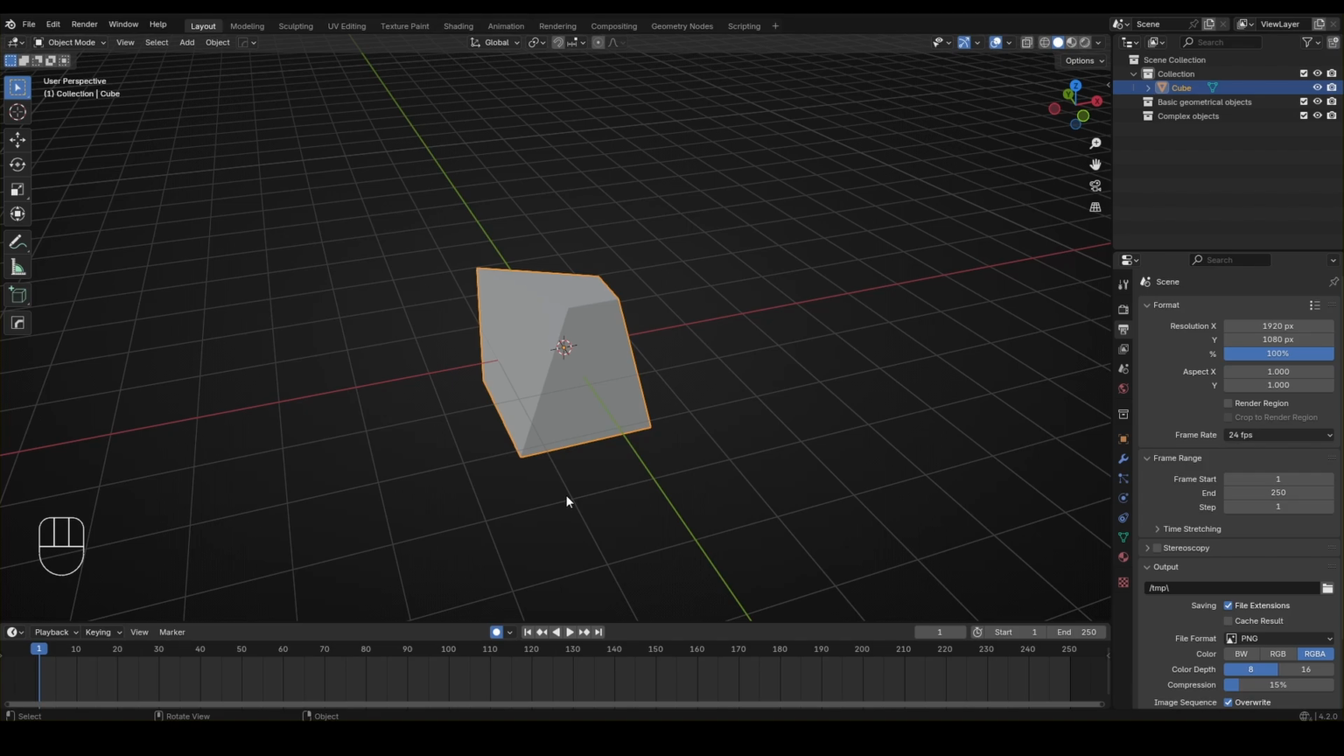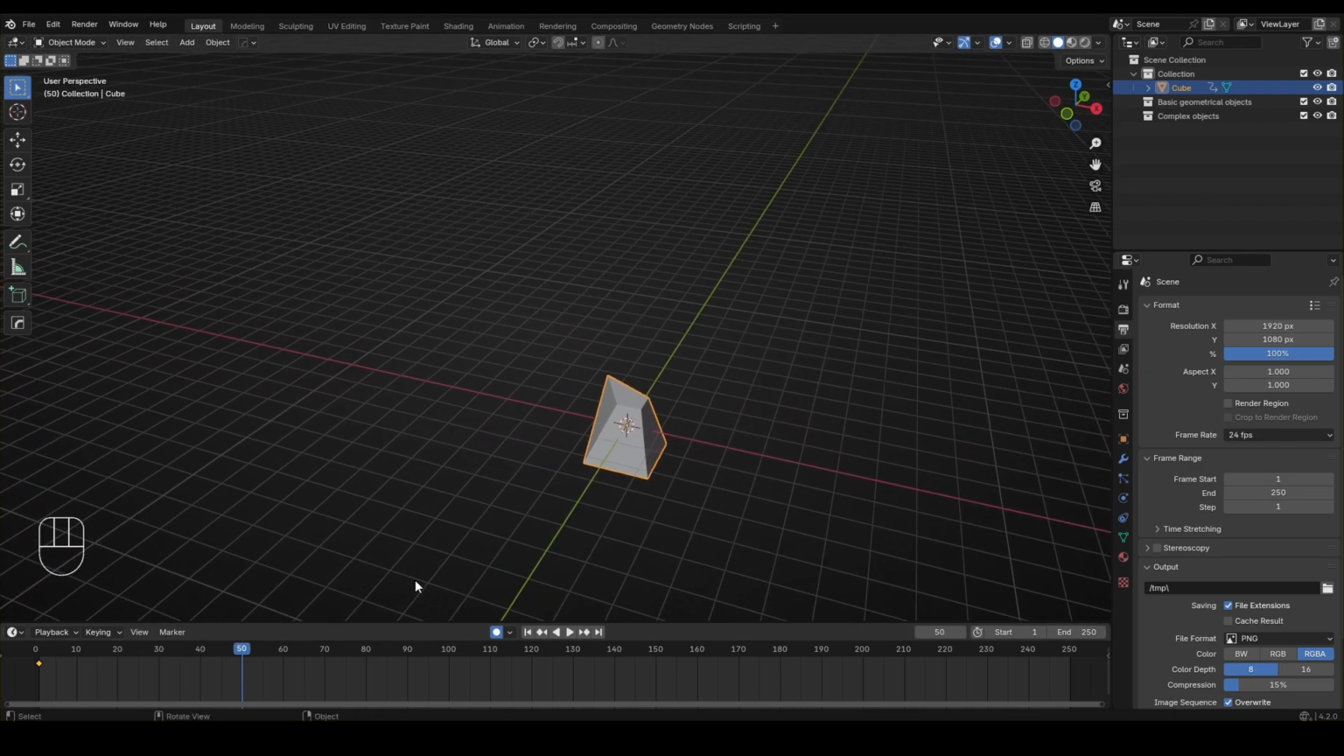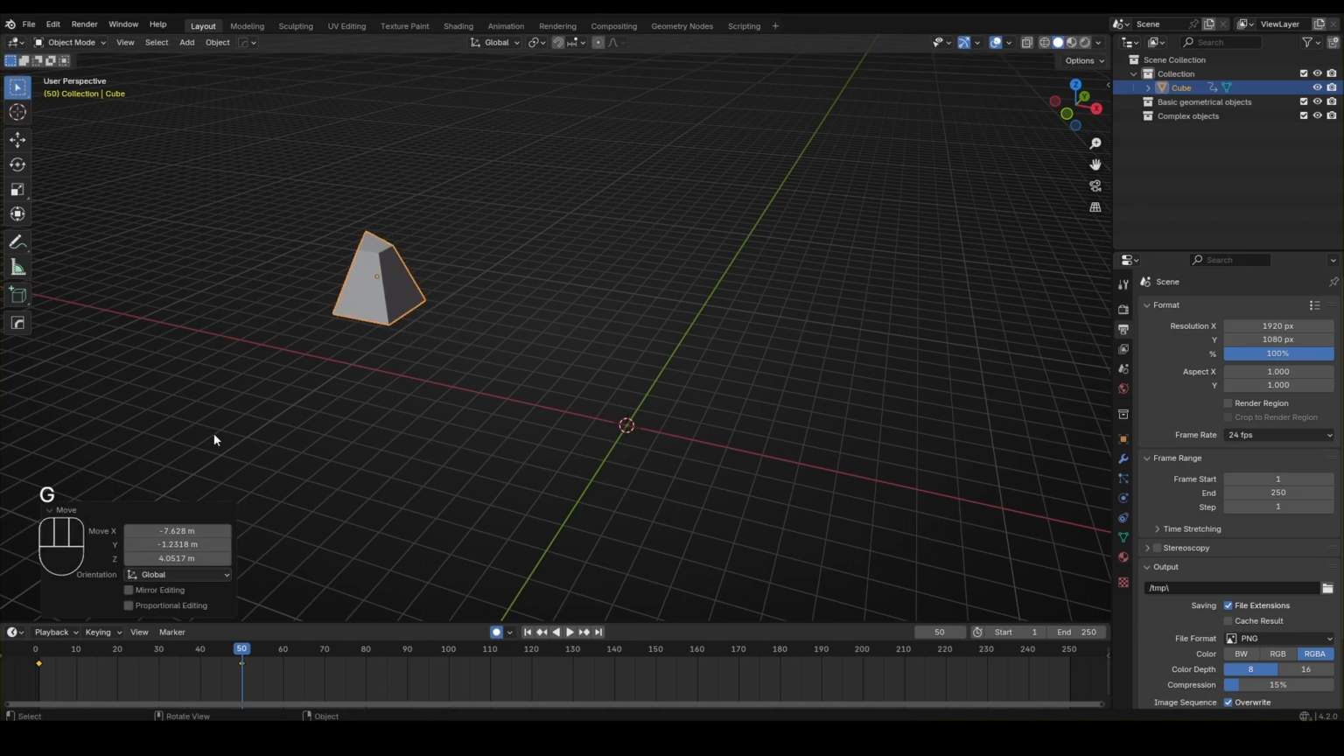So let's just say that I press the G key to move it, but I don't really make any changes to the location, I just click, so it just registers that keyframe. Now that keyframe has stored information regarding the location of this object. Now if I move the timeline to, let's say, the 50th keyframe, and I move this object to around here, and then I rotate it.